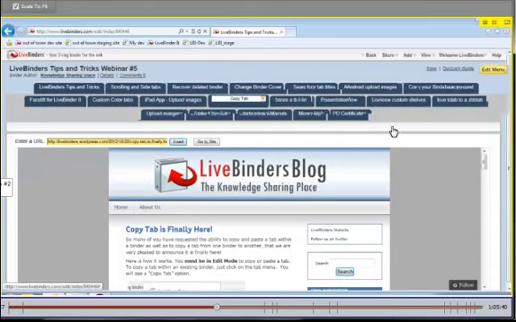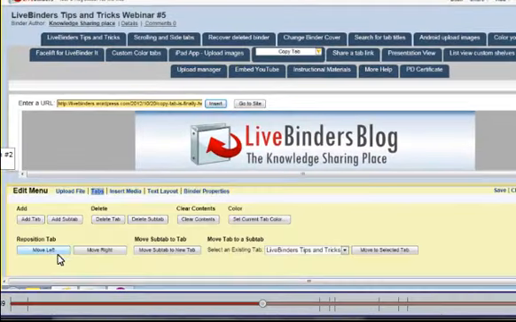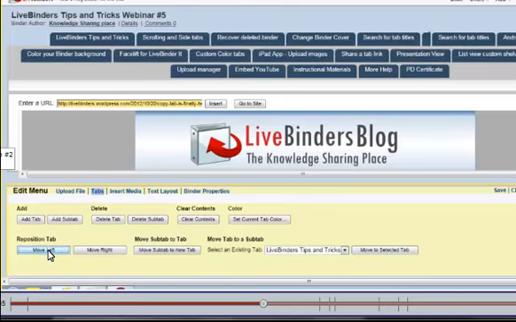If you use the Edit menu and go to Tabs, then you can either click Move Left or Move Right, and you can move more quickly. Like I can move this all the way to the front if I wanted to. Do you see how that changed? Or I can move it back.